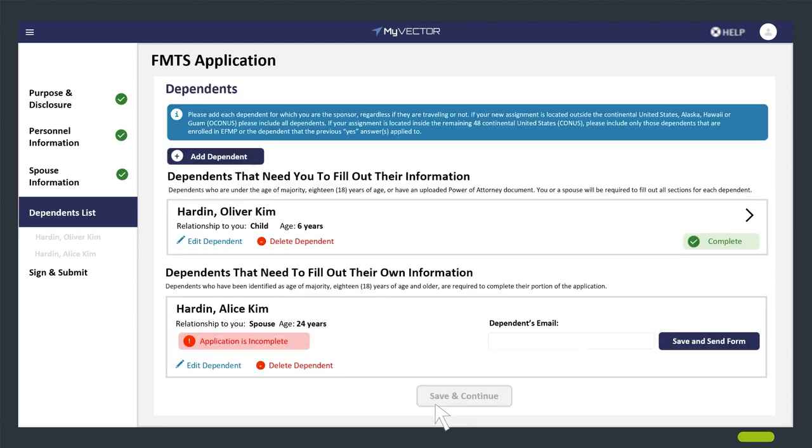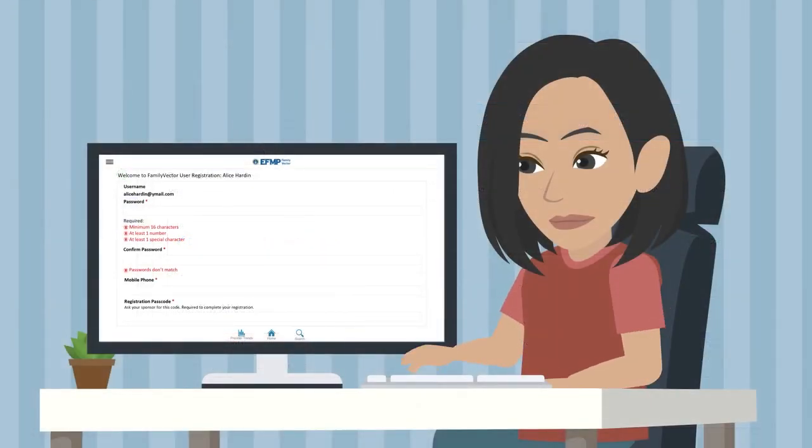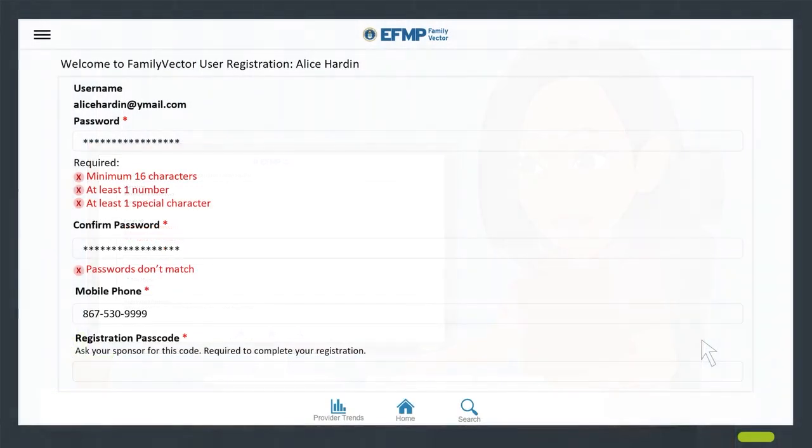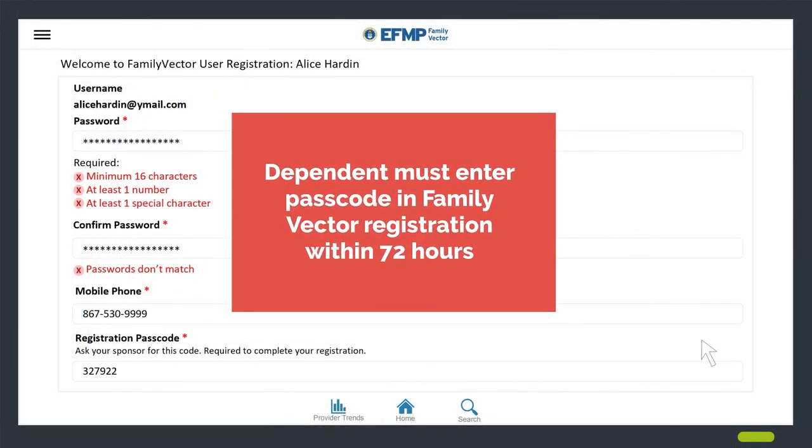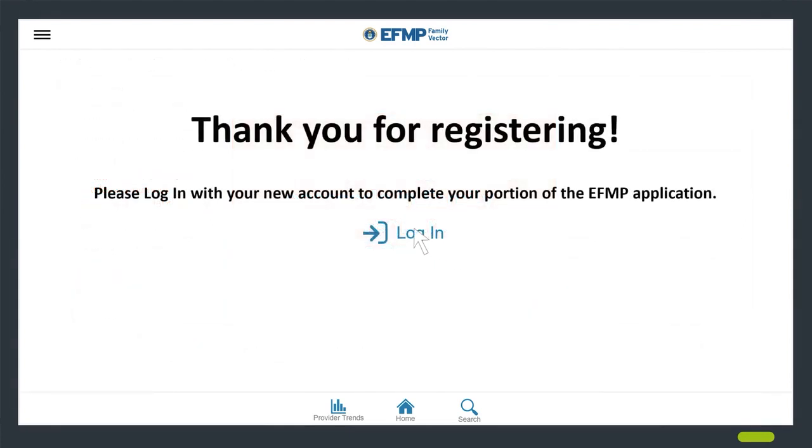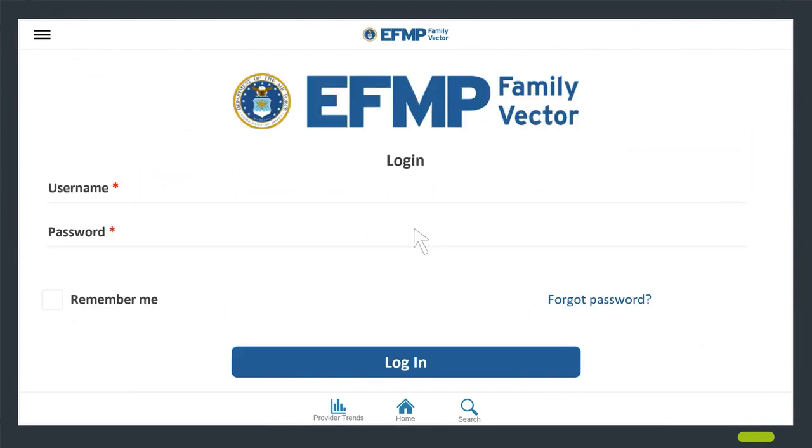Dependents over the age of 18 will fill out the same form, but on DAF Family Vector. After you submit your dependent's email address, they will receive an email with a registration link to complete the form, and you will be given a registration passcode in MyVector. Your dependent must enter that passcode as part of their Family Vector registration within 72 hours. They may then log in to complete their application based on the steps previously reviewed.